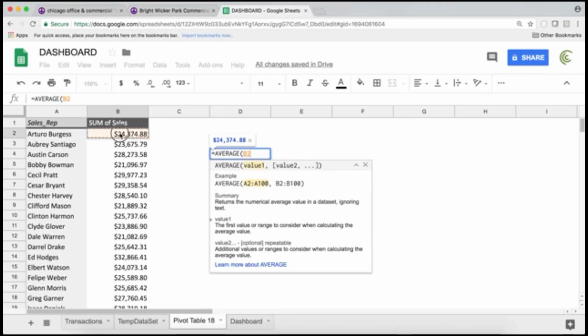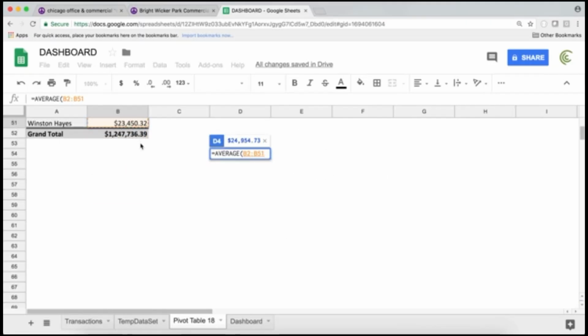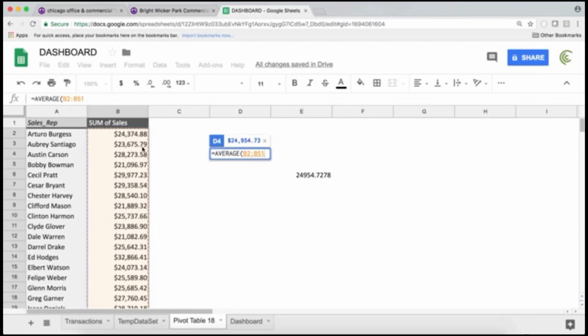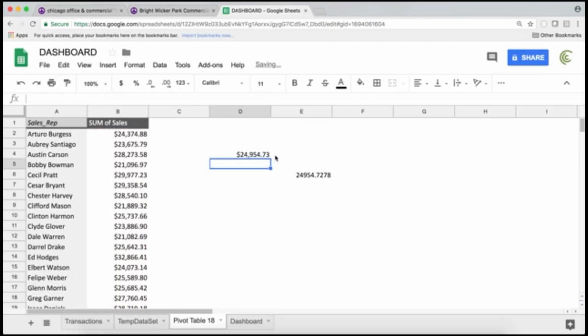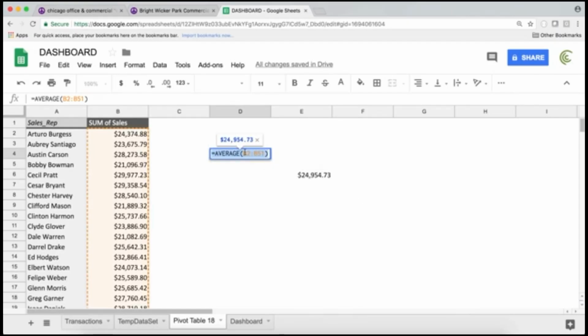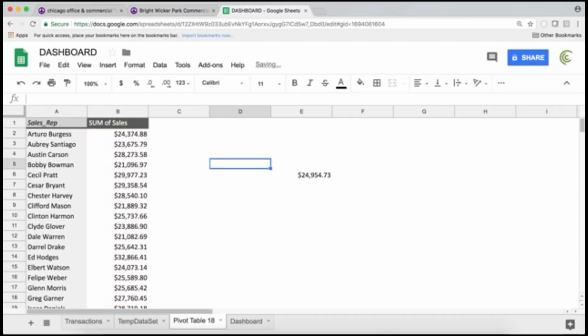So I'm going to do the average of this. Oops. All of those. Make sure we're getting the same number, 24,954, 7278. So that's just formatting. If we format it as a currency, same number. So we're good. The reason we do this is because when we do a calculated field, we can't use the cells in our pivot to do that. So we're using the original data set. Again, I go into more detail of this in my combo charts videos.